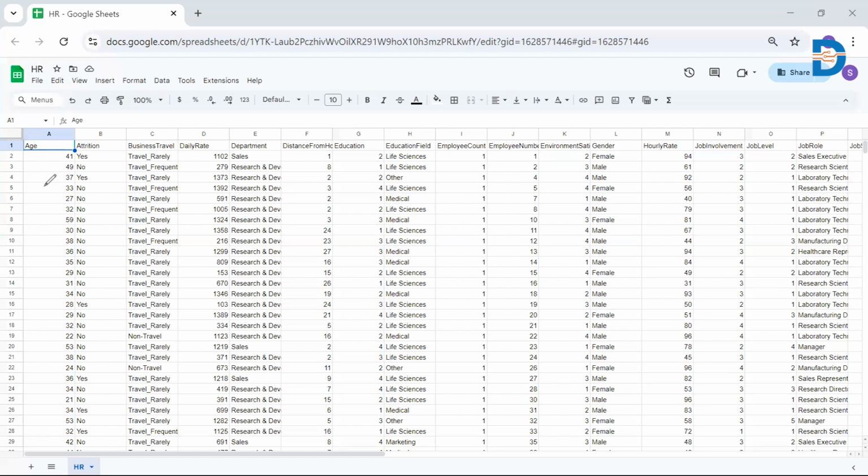Attrition is nothing but whether the person will leave the company or not, depending upon different factors like daily rate, their business travels, departments they work at, distance from their home, educations, then gender, then employee number, education field that they are working with. So likewise, we'll be considering different factors.